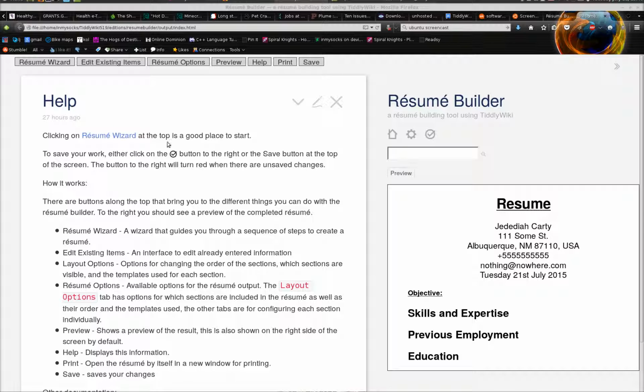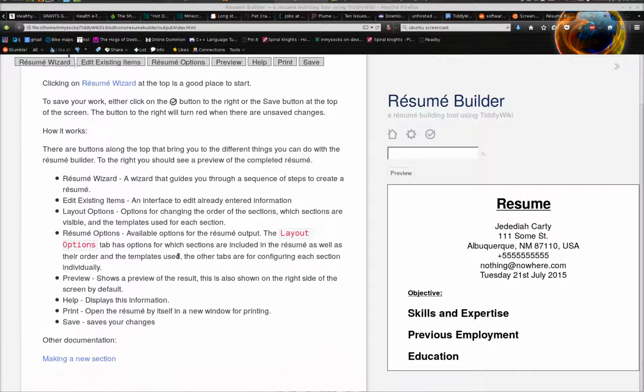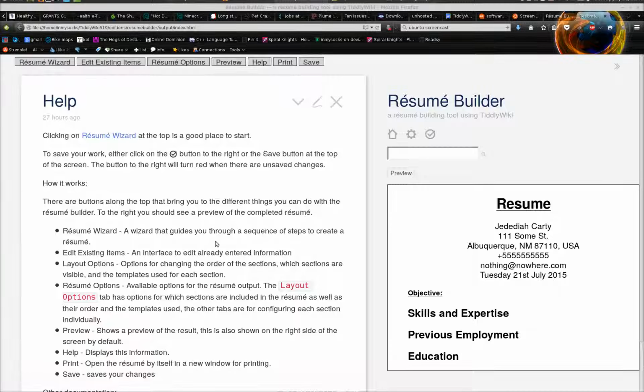Hello, this is a video demo of the Resume Builder edition for TiddlyWiki 5. And this is an empty version of the wiki, like you would download if you got it off of the main website. The main parts of the screen are control buttons along the top. There is your main working area here on the left, and on the right this is a preview of your finished resume. So to start, you go to Resume Wizard.